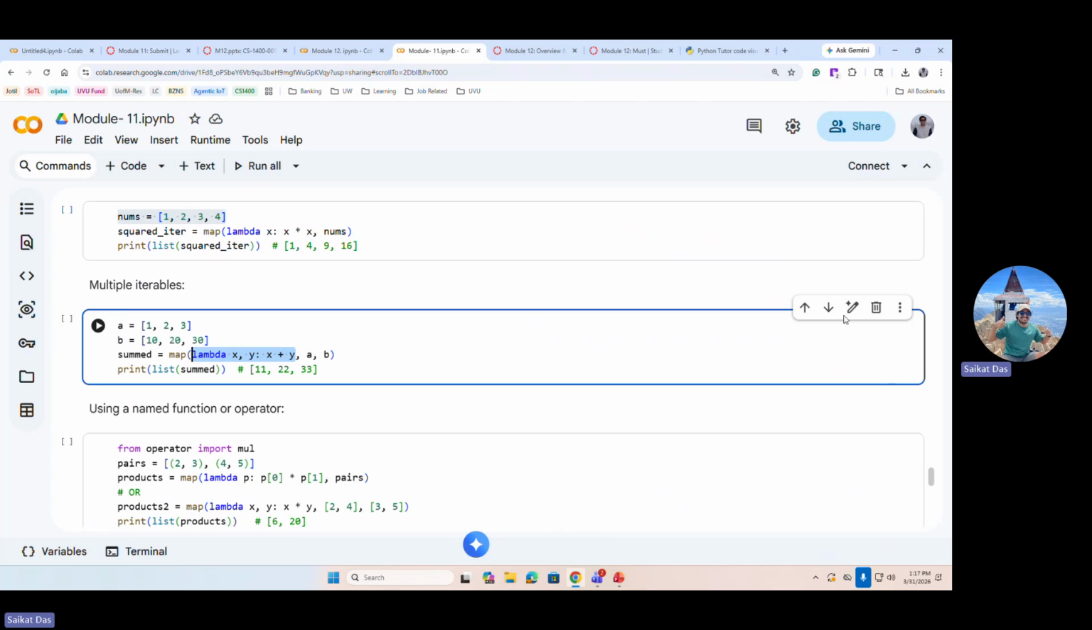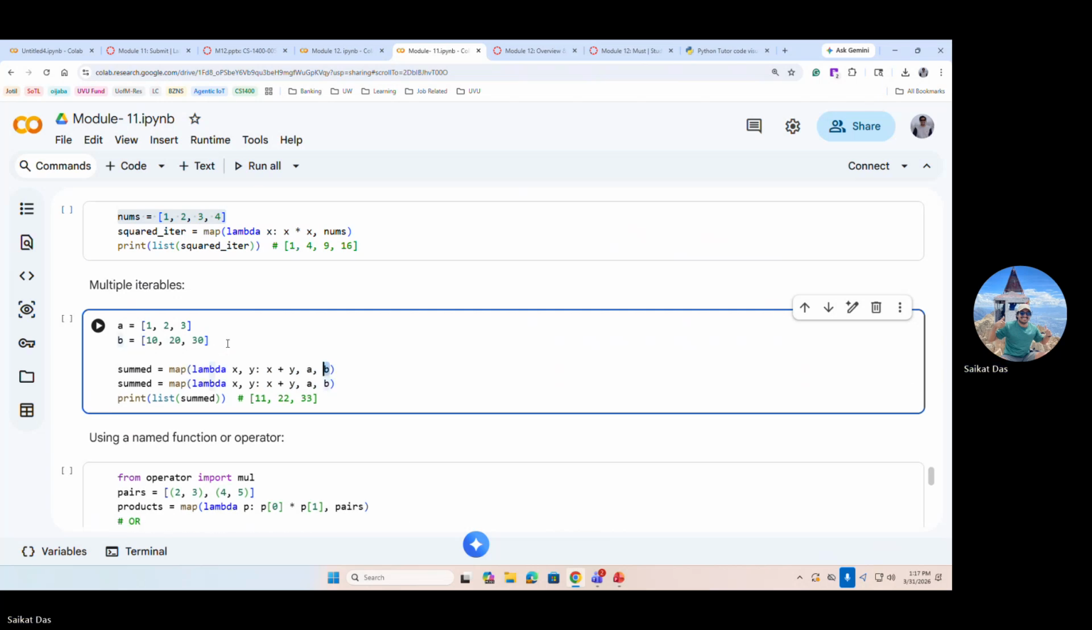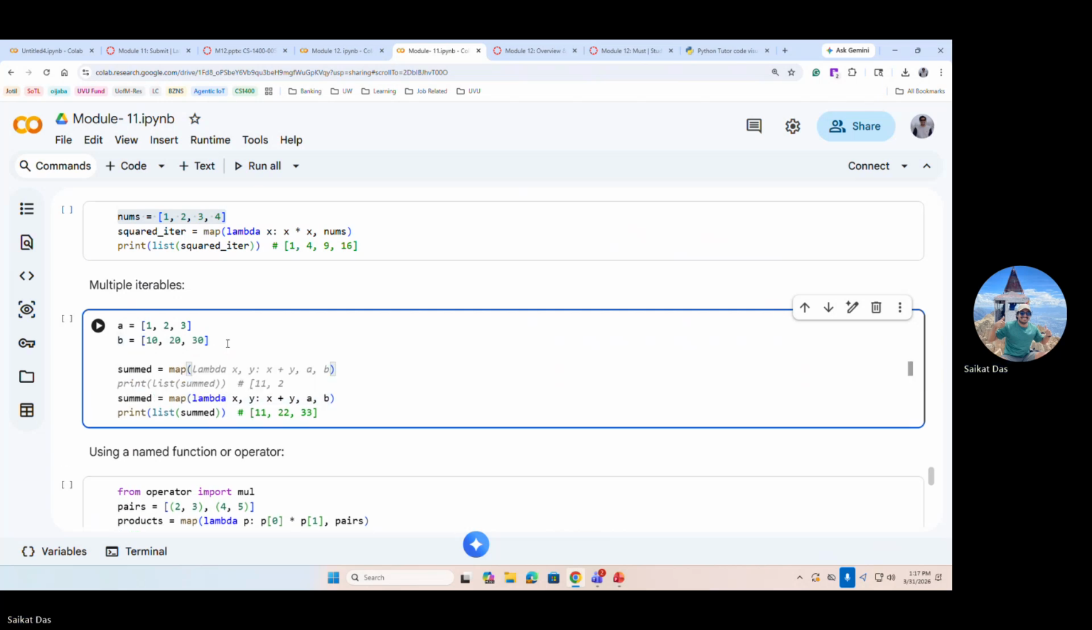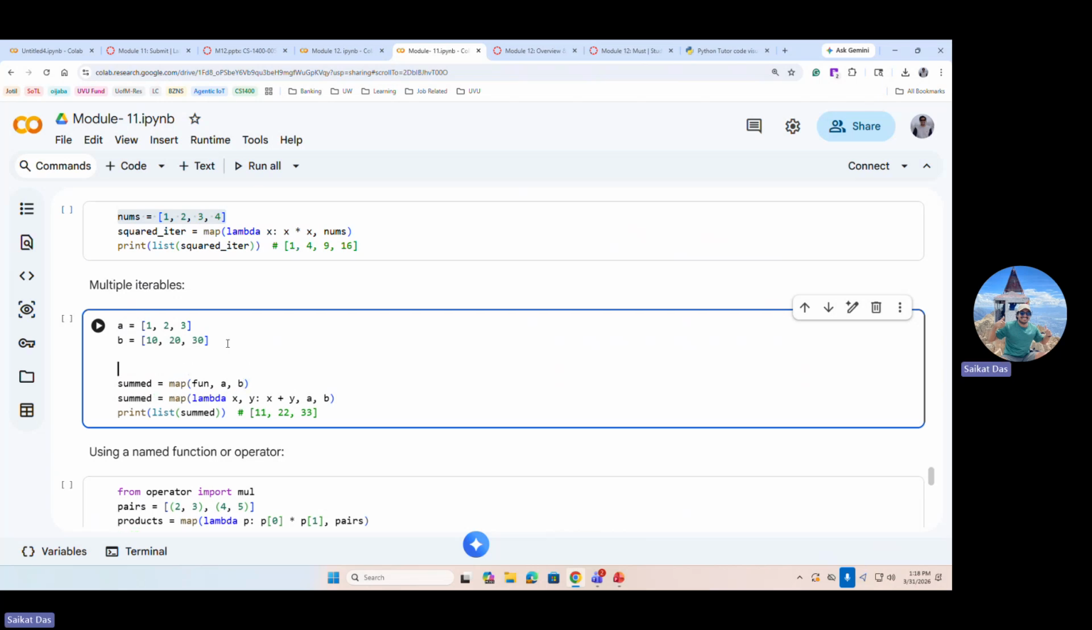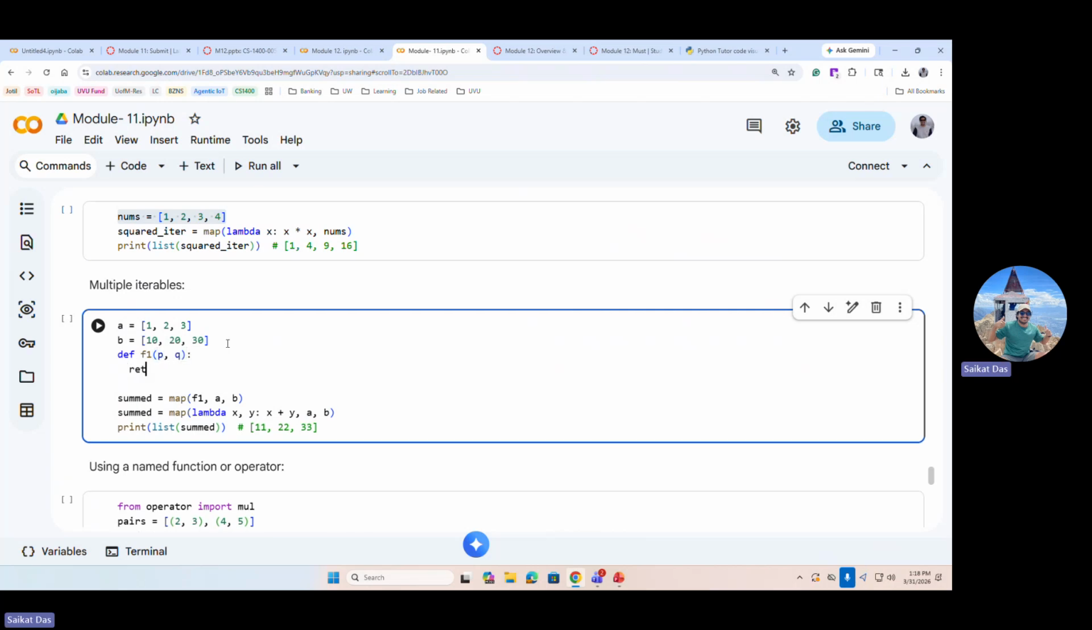So, if I rewrite this code, I can rewrite it in this way, like summed. This is our map function. Here's our function and iterator. What are the iterators? I have two iterators here, A and B. What is my function? I'm just writing F1 instead of FUN. And what it does is take two inputs, could be anything, P and Q, for example, and it returns P plus Q.